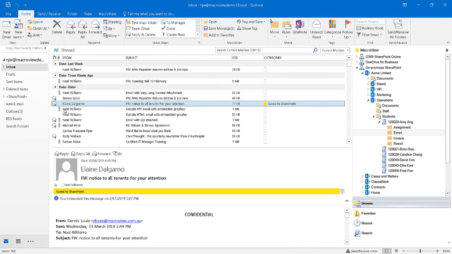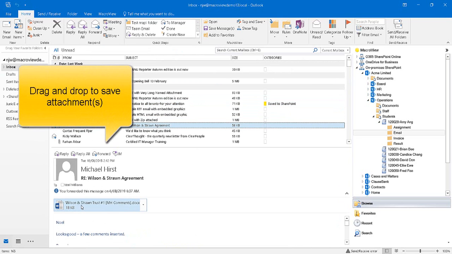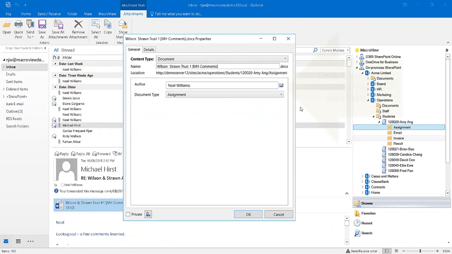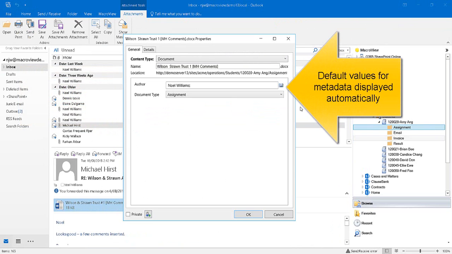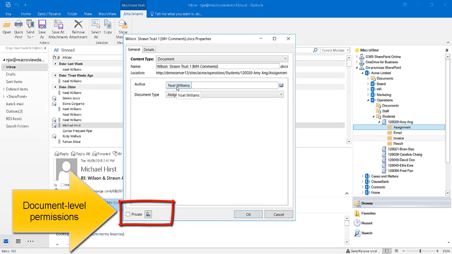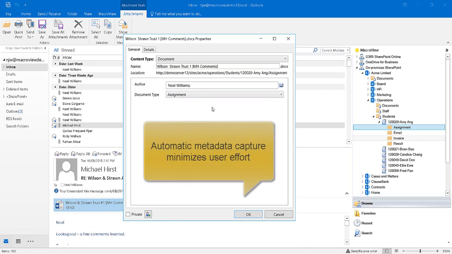If we go back into our inbox, this time we can save a Word document attachment, which we can also do by dragging and dropping. We'll drag and drop it to the assignment folder. MacroView is prompting us for metadata as defined in this area of SharePoint. Because we dropped on the assignment folder, the name assignment is being shown as the default value for document type. The user's identity is also shown as the default value for this person or group column called author. This automatic metadata recording minimizes the user effort associated with saving a document.